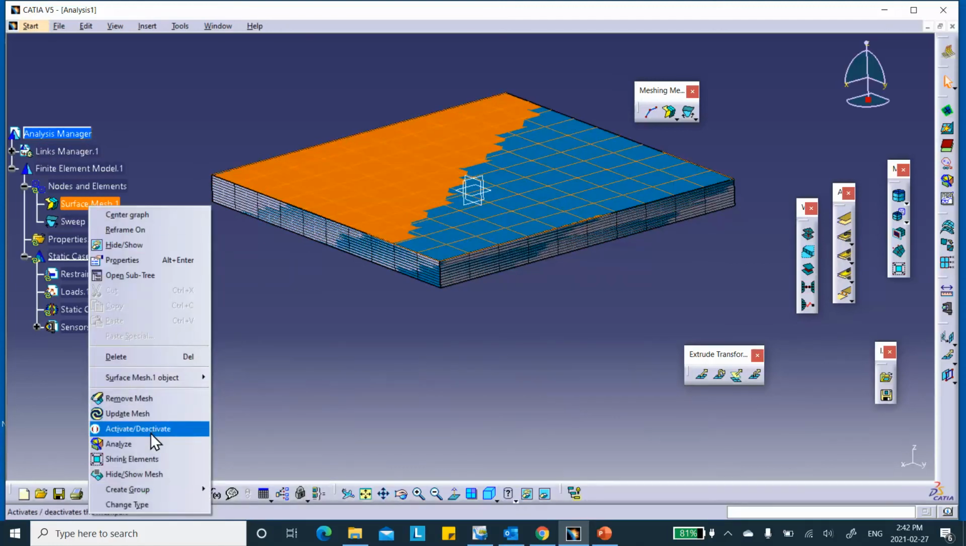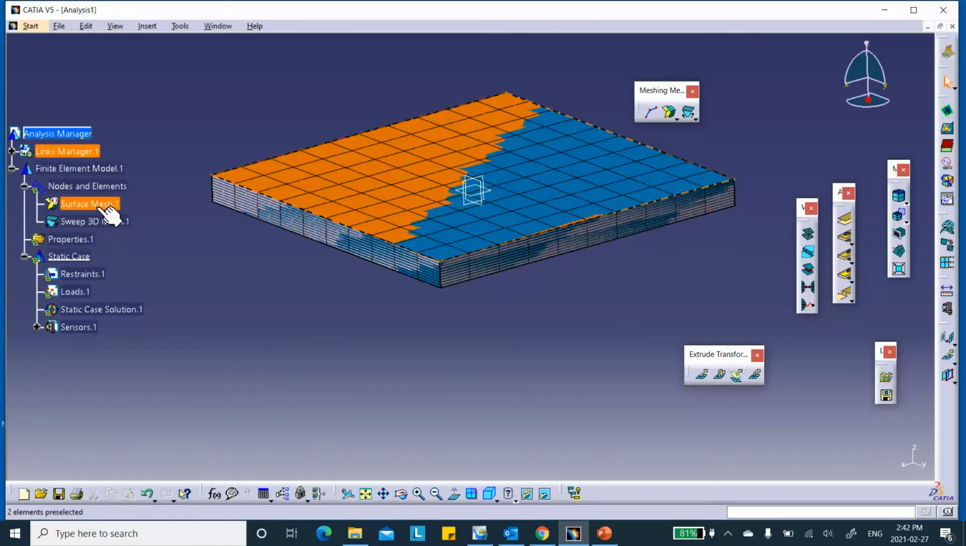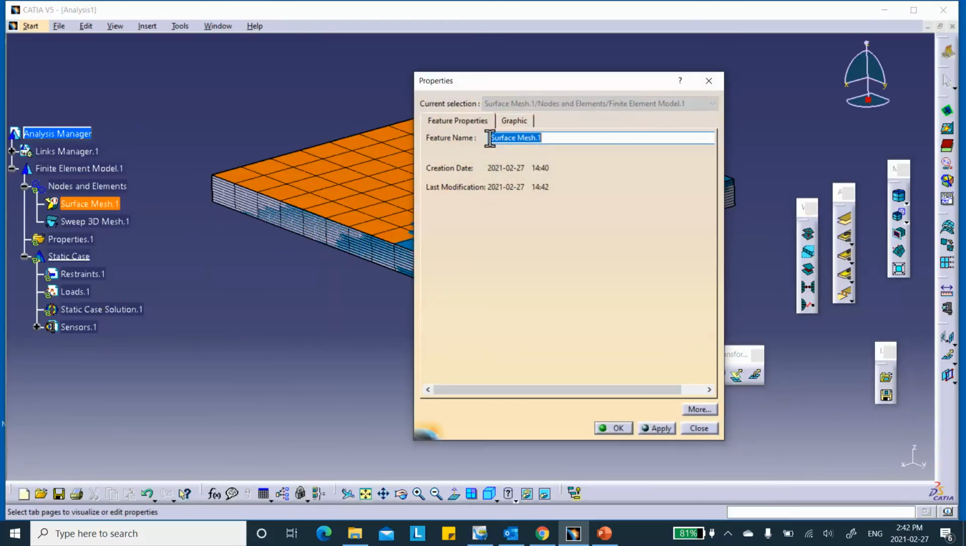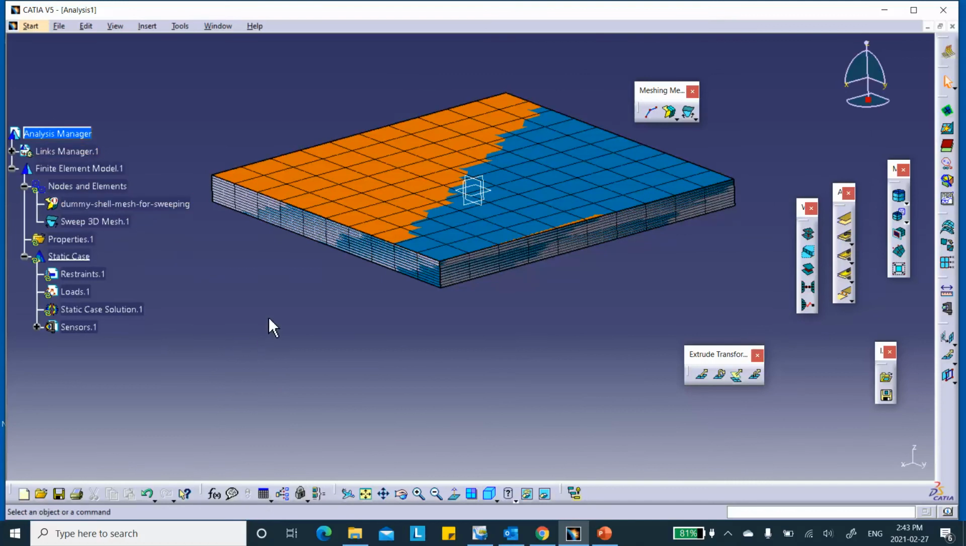So let me deactivate it. Okay, deactivate. We don't need this. Just remember, we don't need this. Okay. In fact, let's give it a name. This is, call it properties. I'll call it dummy shell mesh for sweeping. Dummy shell mesh for sweeping. Okay, so we know where it is, what it is actually.